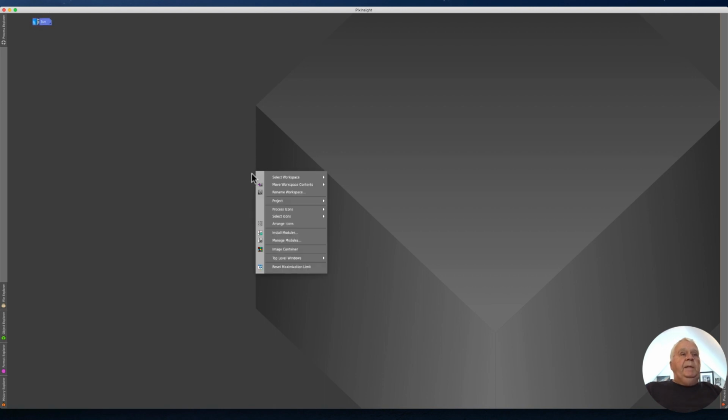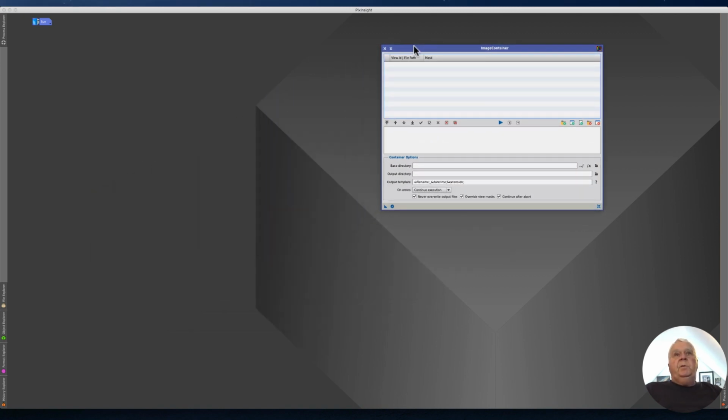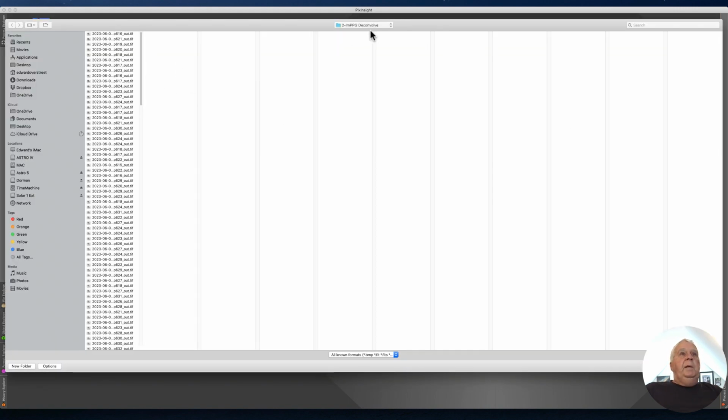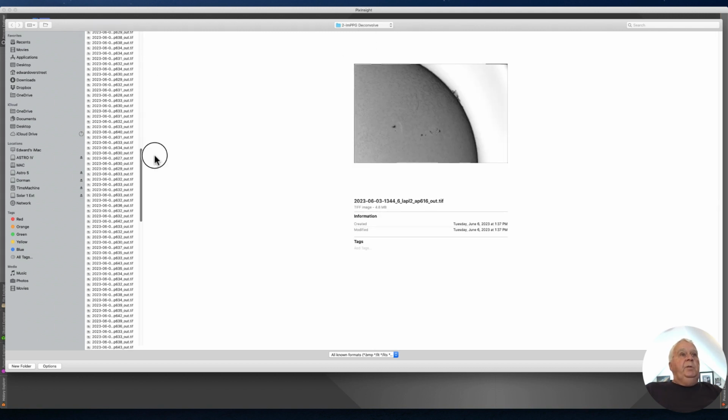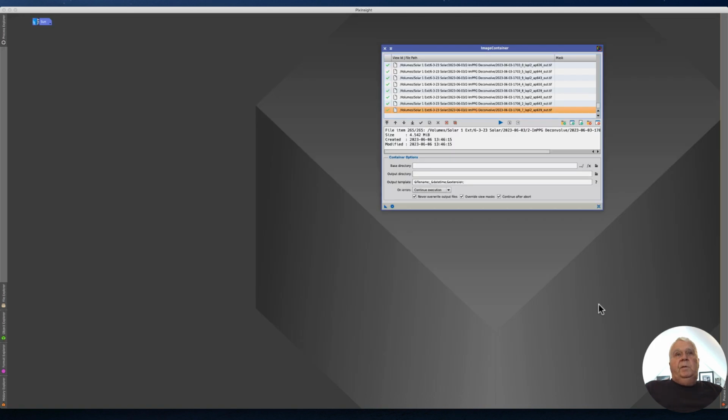Now, I'm going to right-click on the desktop and bring up the Image Container. Let's put this over here. I'm going to load all of my images, and they're in the Deconvolve folder right here. These are the ones that I sharpened. It took me right to the folder. So all of my images have been loaded. I need to forget Base Directory. You do not need to add anything to that.